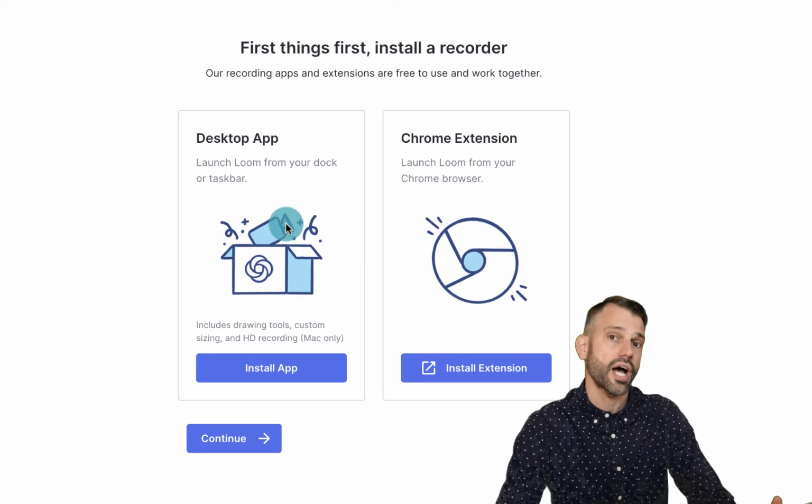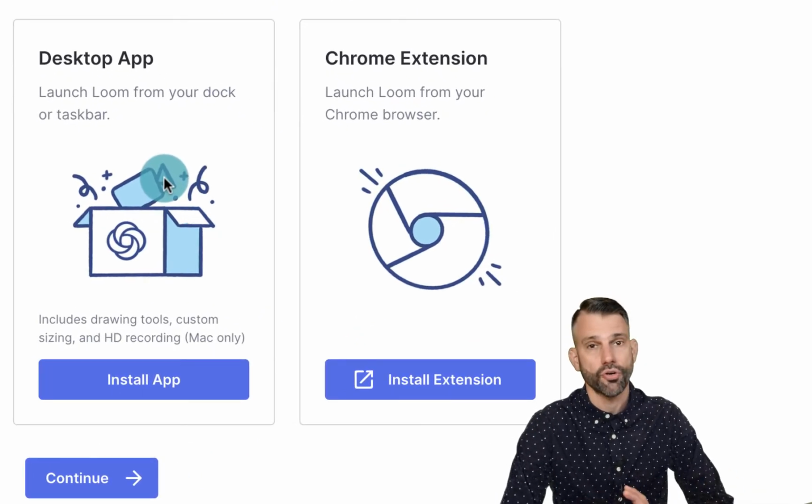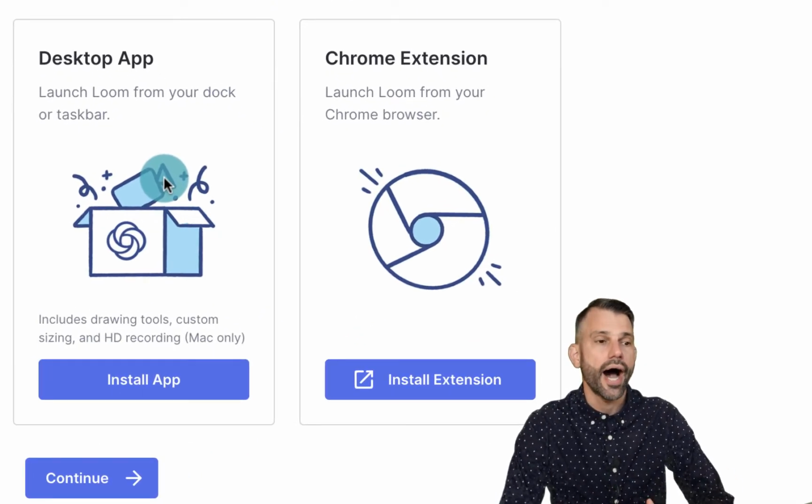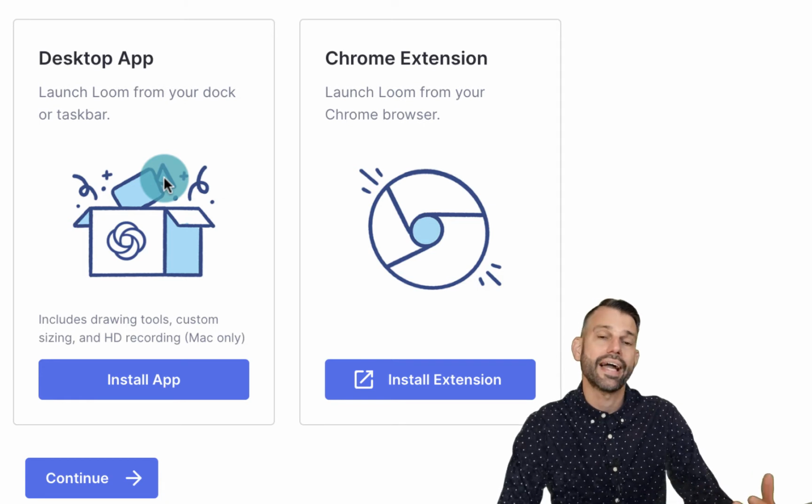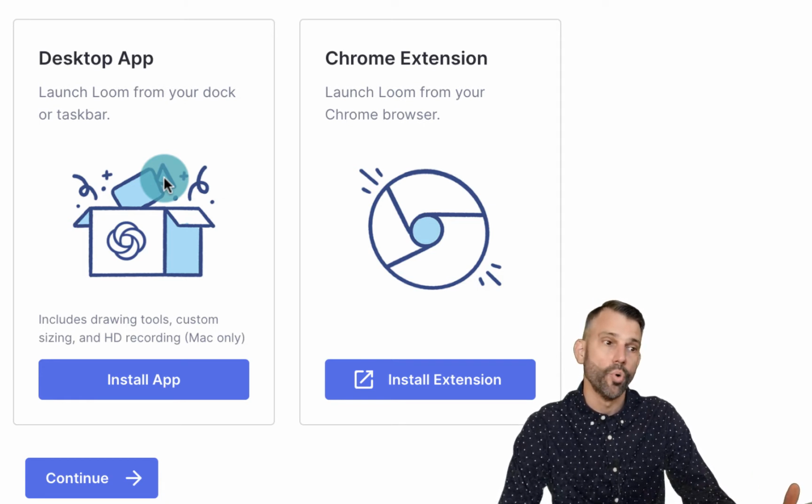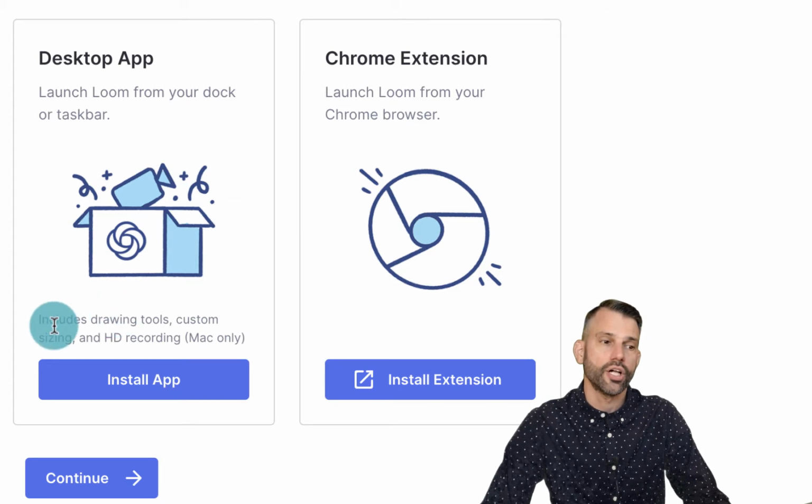Click Continue. Now here's the option between the software version or the Chrome version. And again, in this video, I'm going to use the Chrome extension version. I can also use that software version to get more options out of it. You can see down there includes drawing tools, custom sizing, and HD recording.